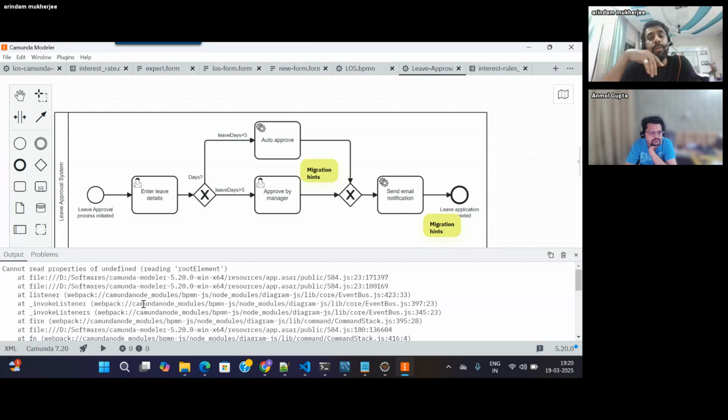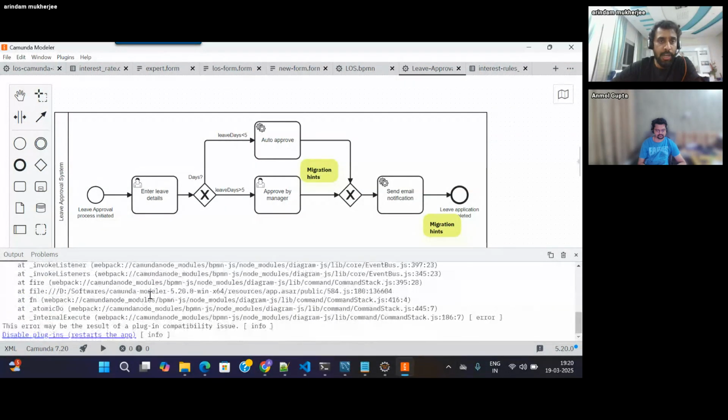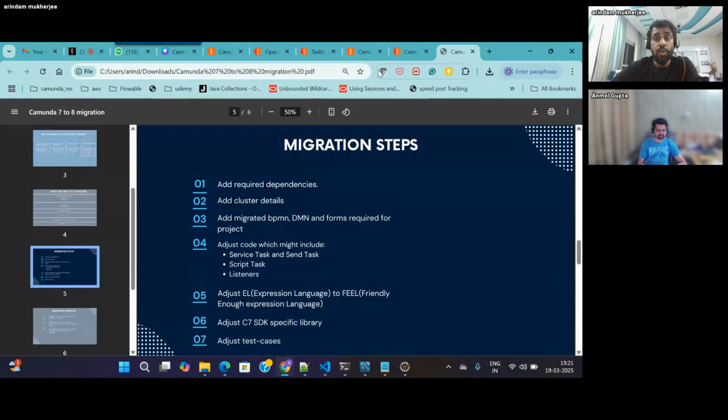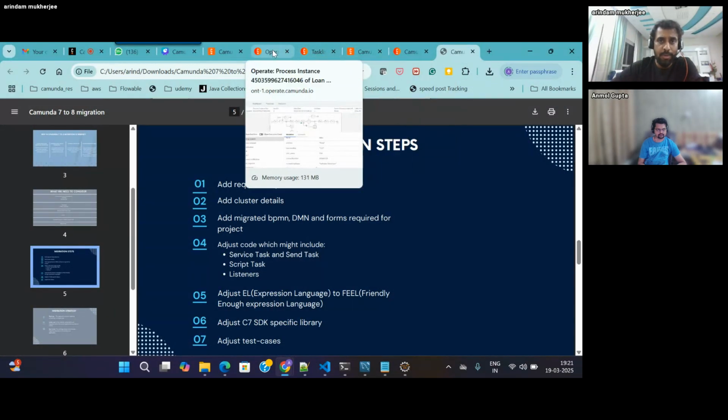So these things happen when your modeler gets upgraded and your plugin is not aligned with that upgrade. I have faced this issue with several plugins. So again, I have to disable this plugin and restart my modeler. A lot of issues are there where all the things are not working properly. It also works, but not always with all the modelers. So I'll close this. Camunda has also done one good thing.